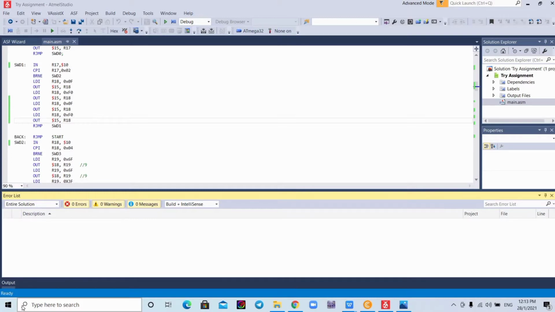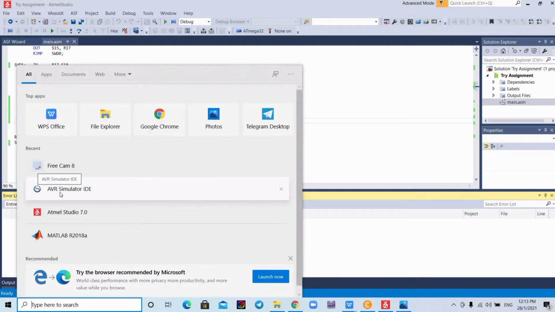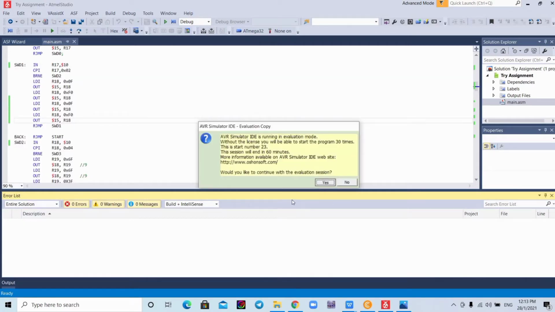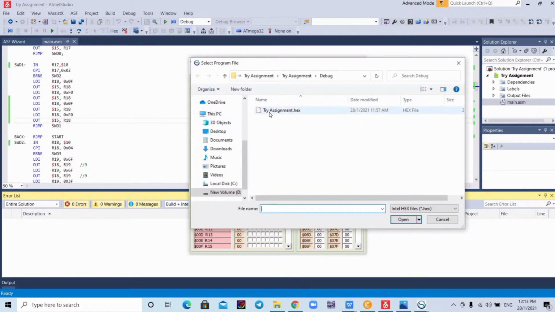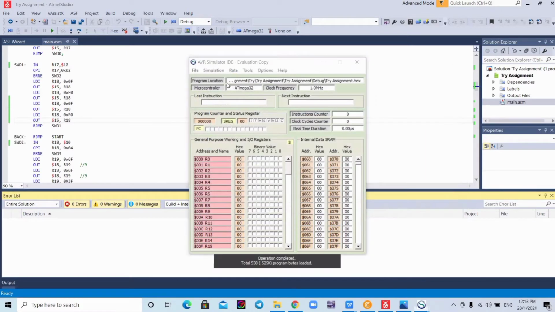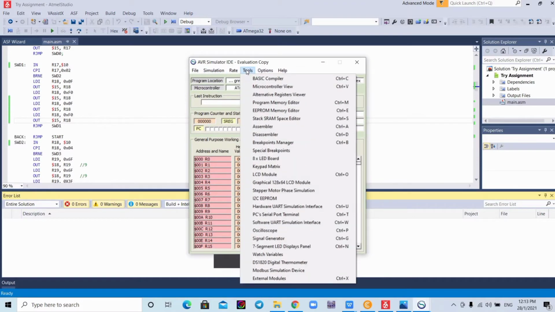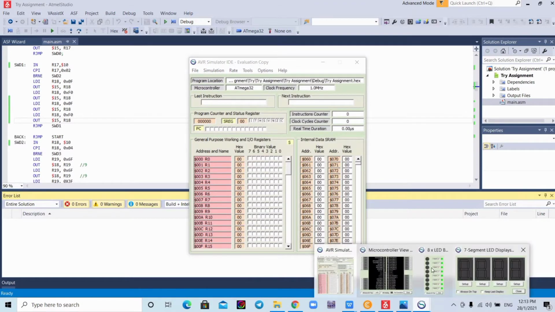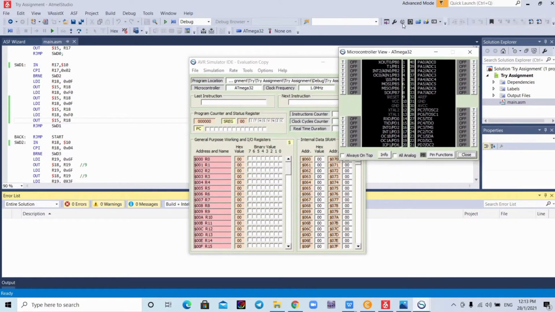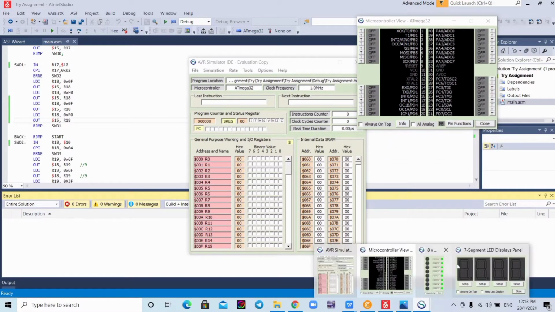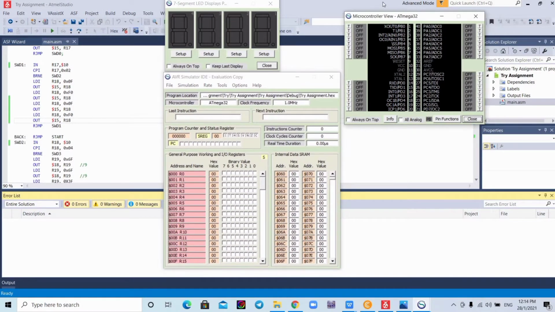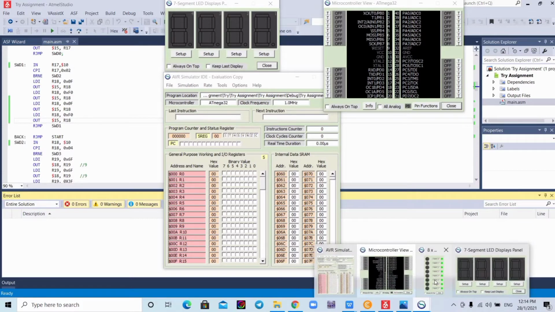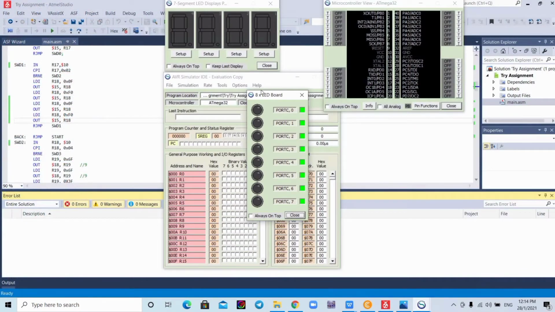So first, I will open the AVR simulator IDE. And then I load my assembly language program. Then I open the microcontroller view, the 7-segment LED display, and also the add LED board.